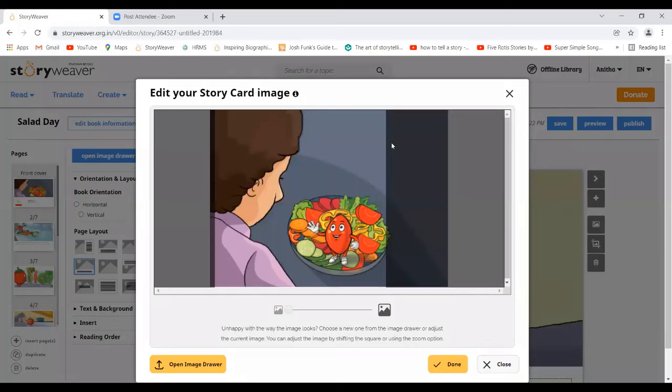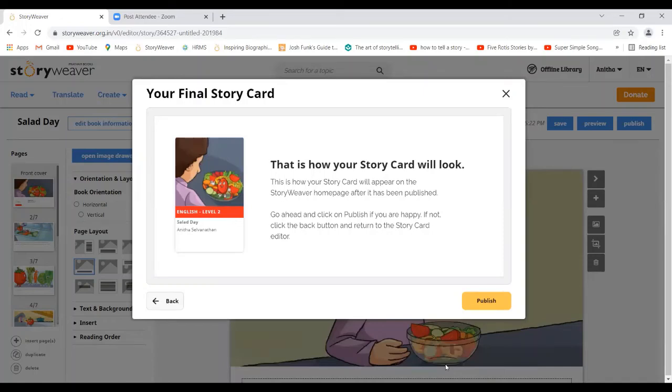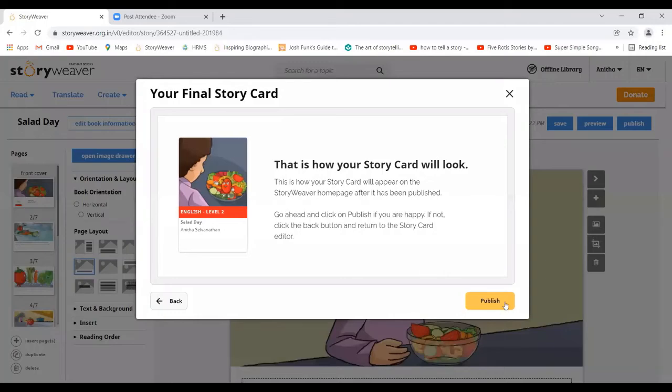So when I click on publish, it is asking me, this is the image which is going to come on the front screen. Is it okay for you? You can adjust it like how I'm adjusting. You can adjust a little the way you want, and then give done. Done here. I'll click done here. So it is telling this is how your story card will look in the website. So you are happy. Okay, let it look like this. So now I'm going to go and click publish.